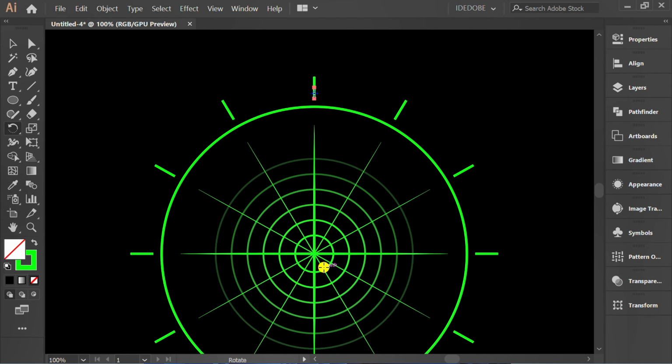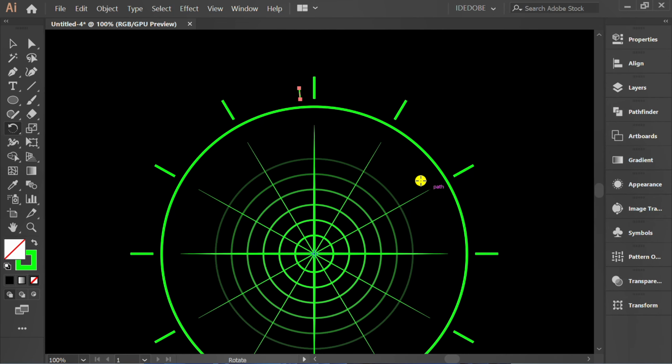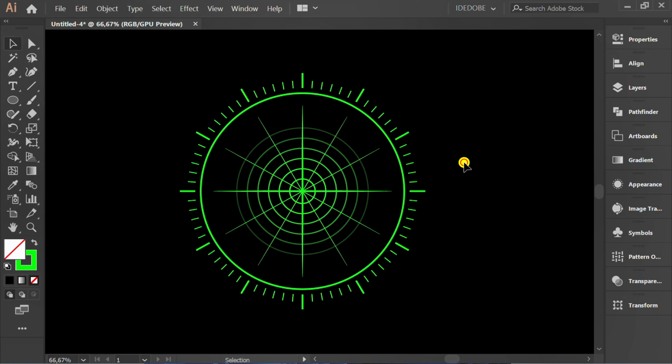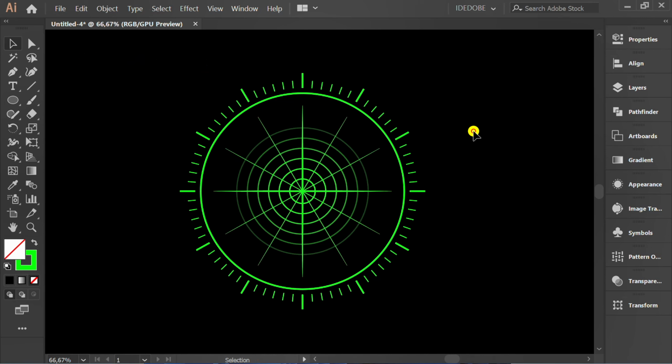Press R, hold Alt, and click center. Set the angle 5 degrees and copy. Press Ctrl D to repeat. Press Ctrl Alt 2 to unlock all. Selection and group.